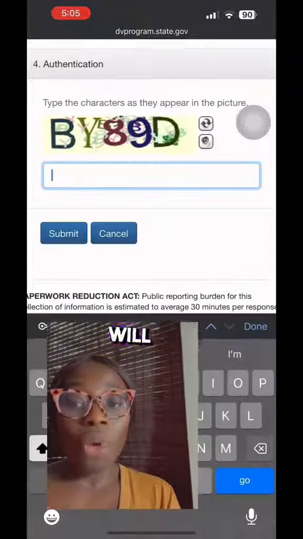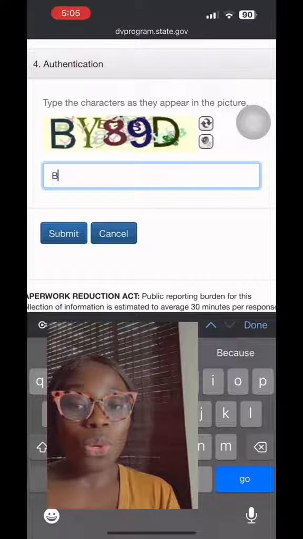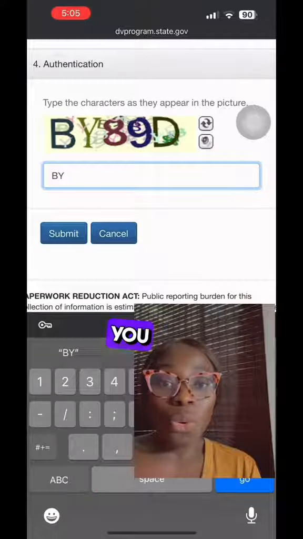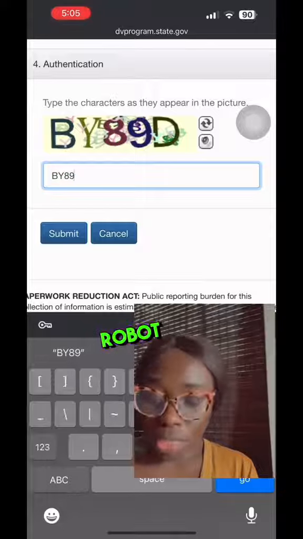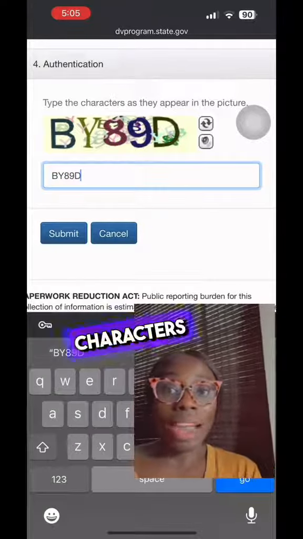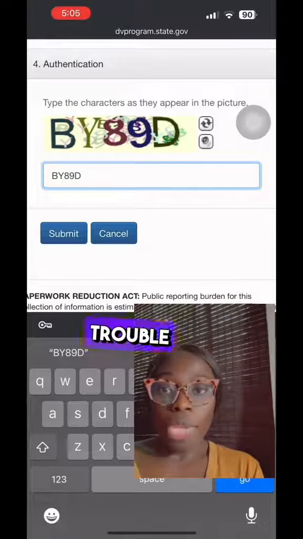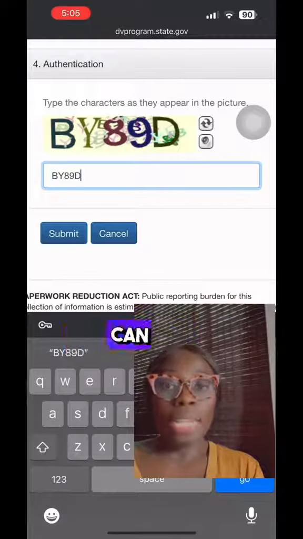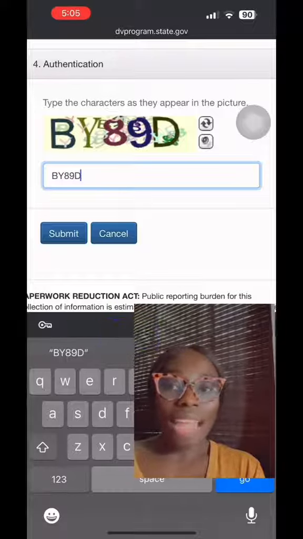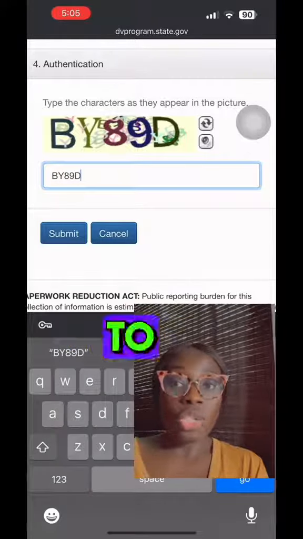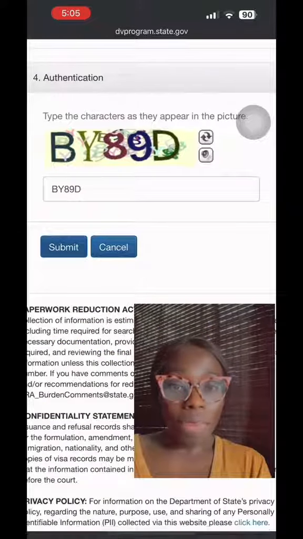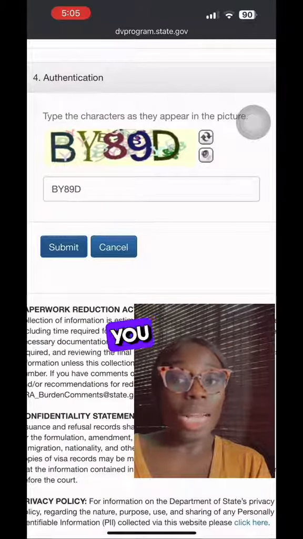Okay, then you will authenticate in the website to show that you are a human and you are not a robot. So in the authentication field, you will enter the characters displayed. If you're having trouble reading the characters, then you can click on speaker to hear an audio clip of the characters. Then you enter the characters, or you can click refresh to display a new code, and then you enter the authentication code in the field. Then you click on submit.